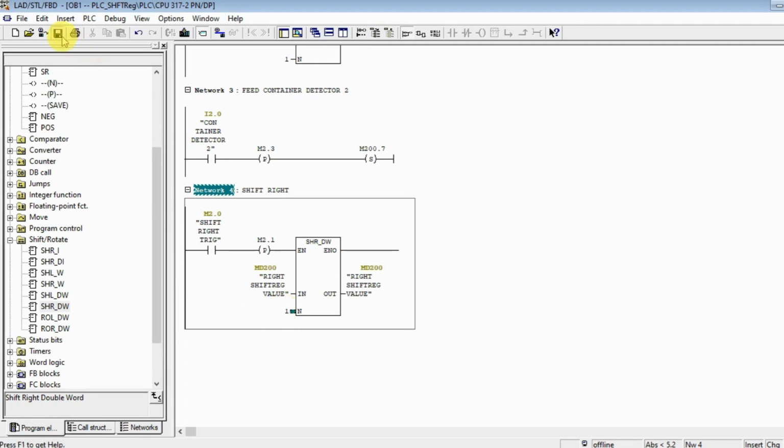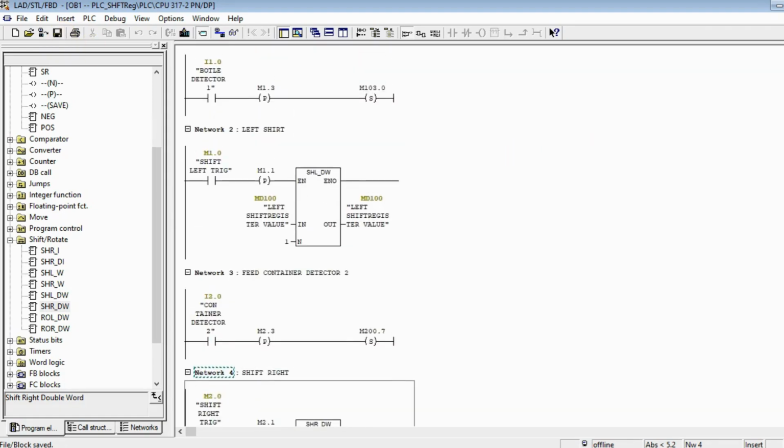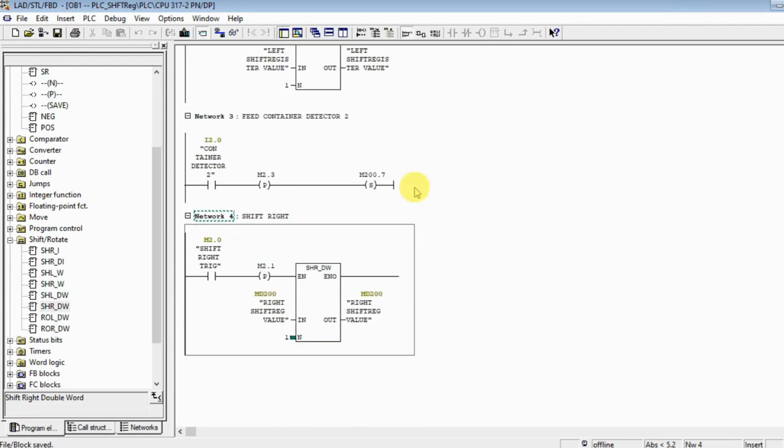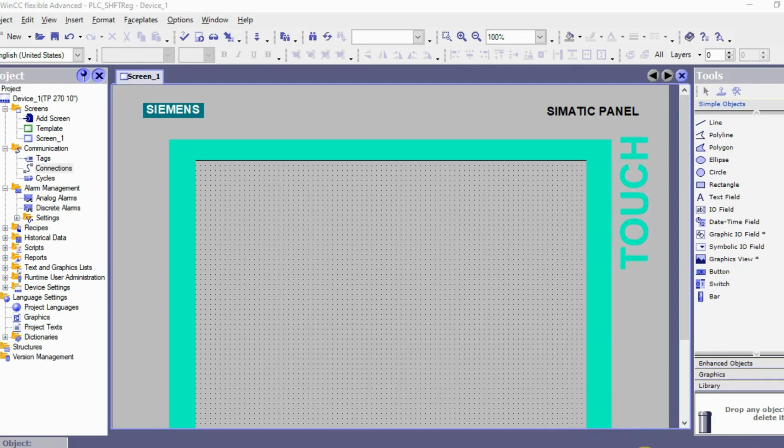Okay, I'm done with the program on the Siemens. As you see, this is for left shift, and the last two networks are for the right. Okay, we have done the program on the Siemens manager. Let's do the WinCC. So let's insert our object here.